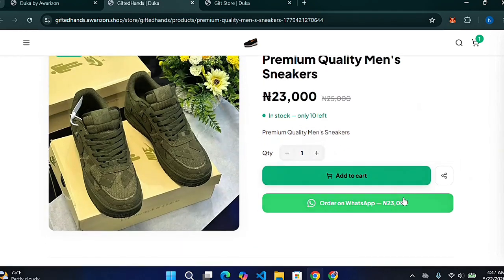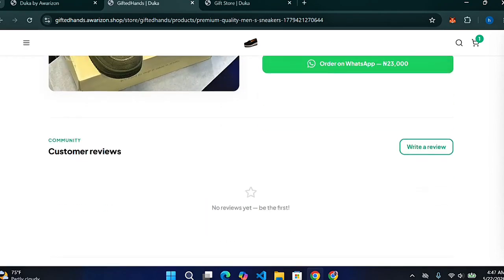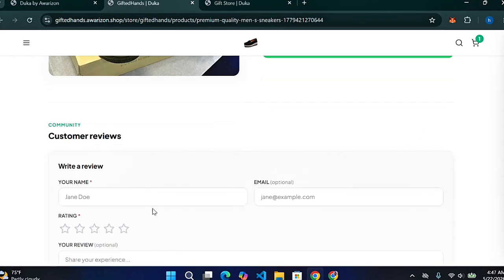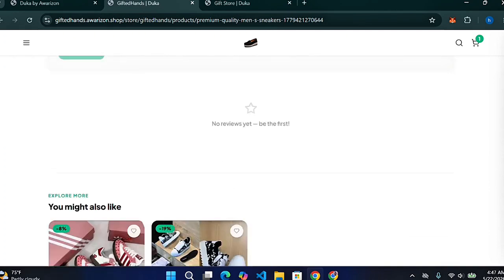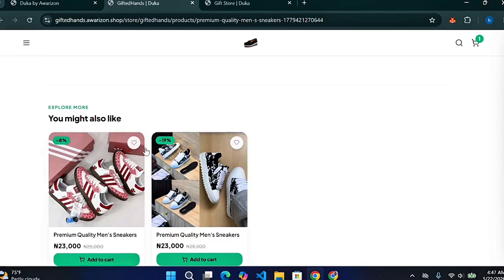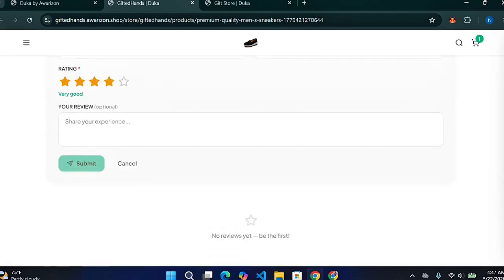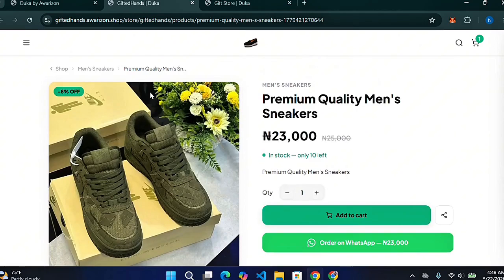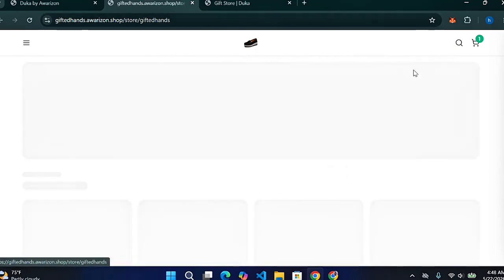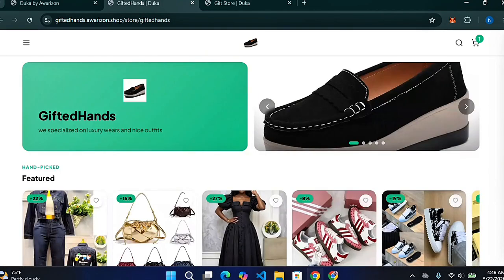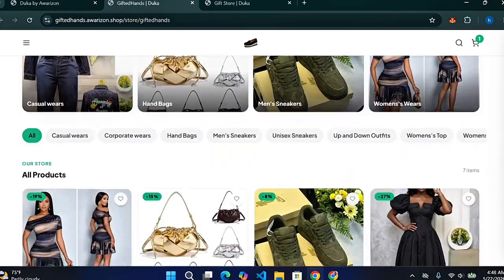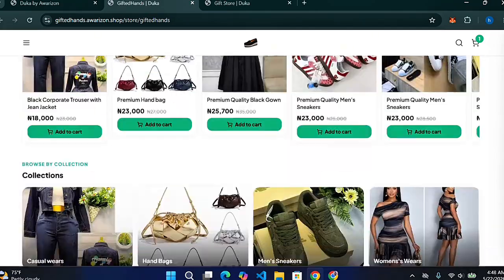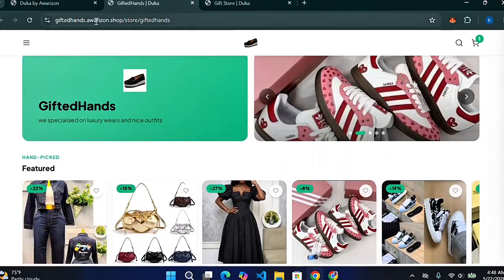So you can click on this and you see the details, order on WhatsApp, or you can add to carts. So this is the sneakers we're selling. Okay, so I can write a review, give a rating. You also get "you may also like" suggestions based on what I've seen so far. So this is what you get for signing up with Duka. You get this kind of store once you set up your store completely. This is fully mobile responsive.